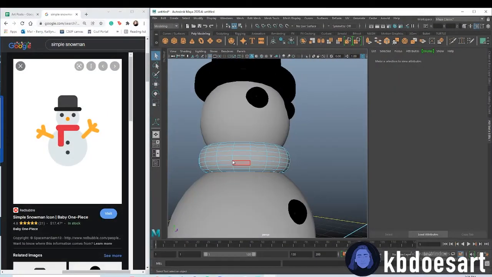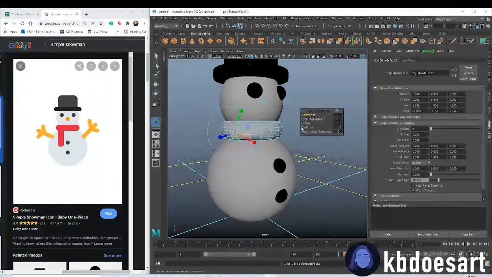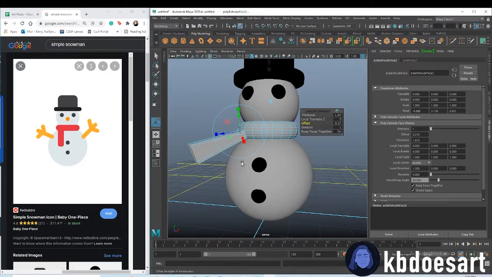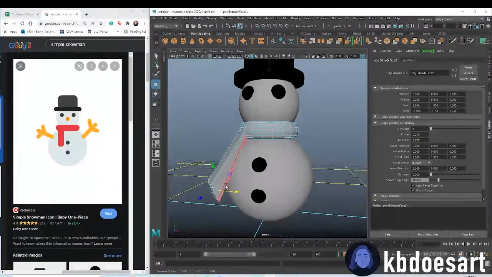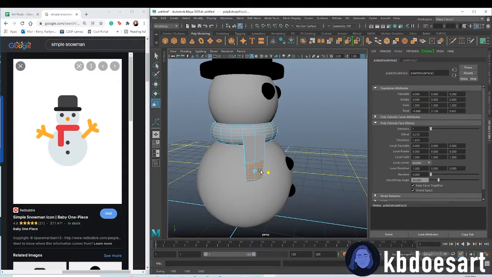Let's go to face mode, and I want to select these 6 faces and do Control E for extrude. Then let's up the thickness, offset them in a little bit, and then push them down and up a little bit to be just the end of a scarf, kind of.